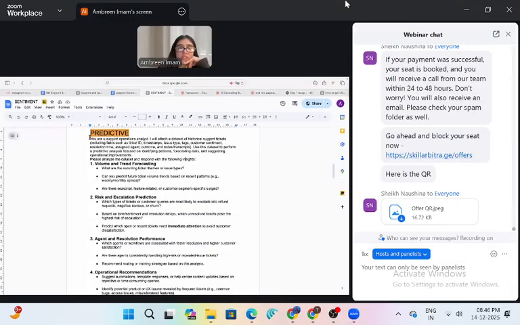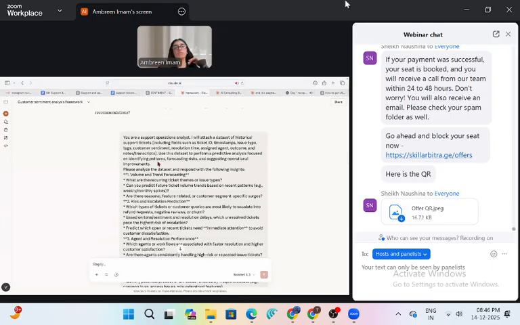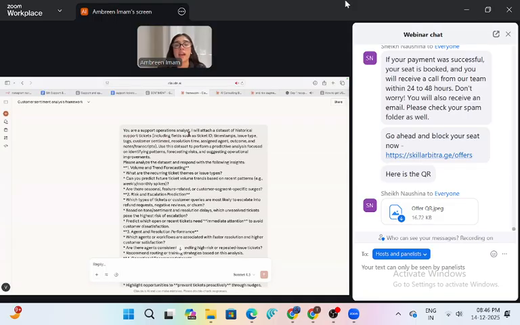Yeah, this one. So this is the prompt that I gave here. Okay, let me take you through this prompt. You're a support operation analyst. I will attach a data set of historical support tickets. Use this data set to perform a predictive analysis focused on identifying patterns, so that we can reduce the number of tickets we receive in the next couple of months.